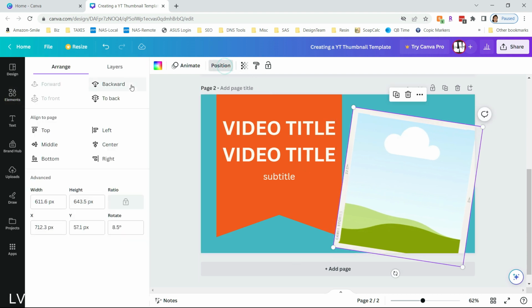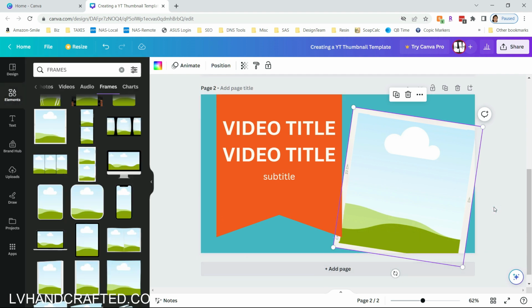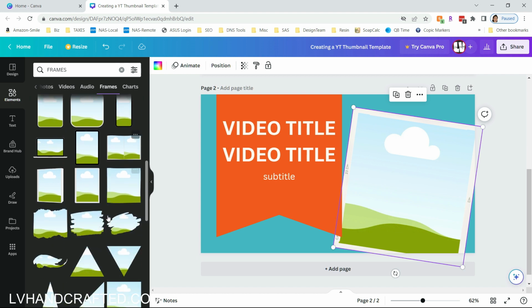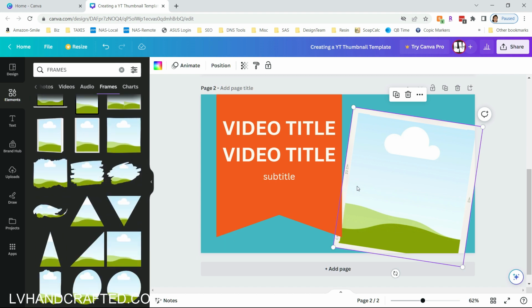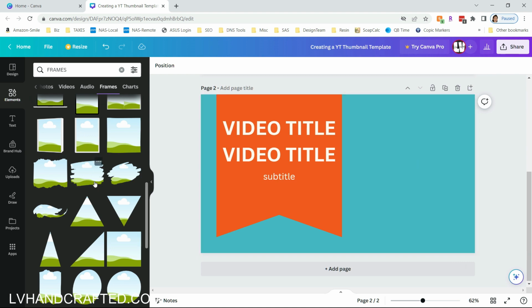So you see how the banner is behind it? There's a position button towards the top, and if you click that, you can send whichever element you currently have selected either backwards or forwards and change the layers.